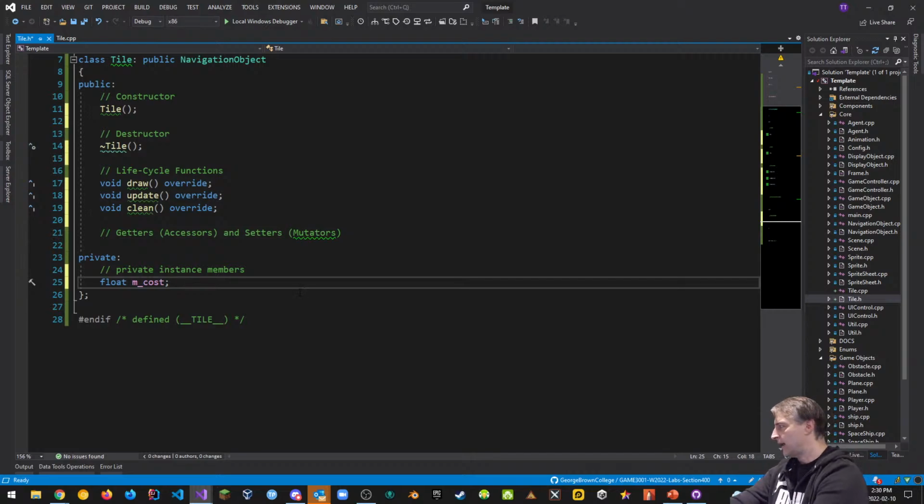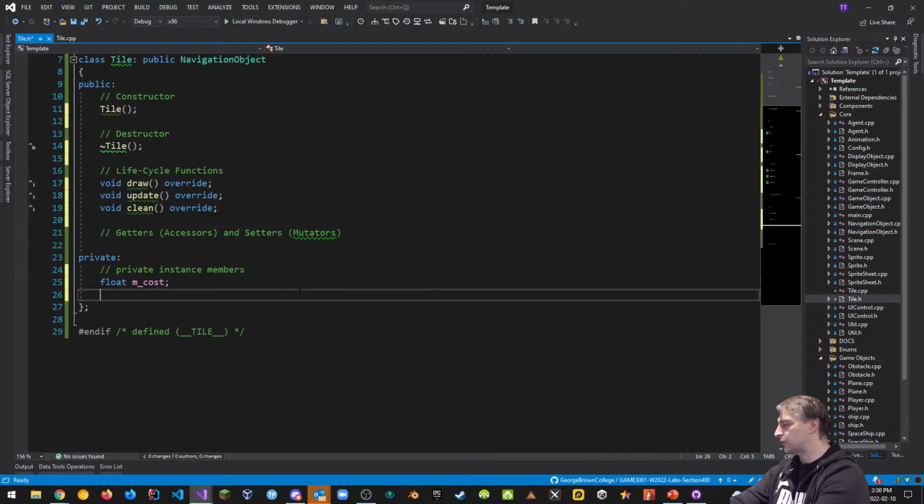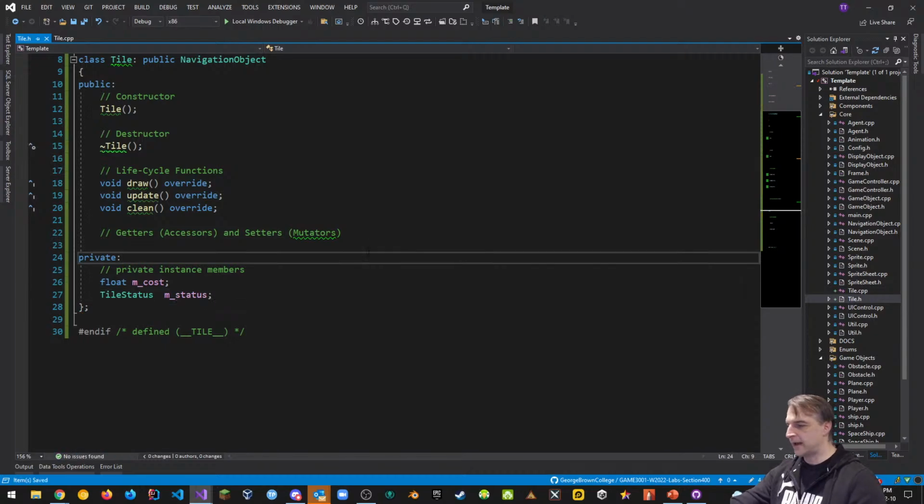Okay, so cost, we want to do that. We also want to keep track of the tile status. So tile status is another class we're going to use. Let's take a look at that .h in a second. Tile status, we're going to call this m_status. And let's take a look at the tile status class.